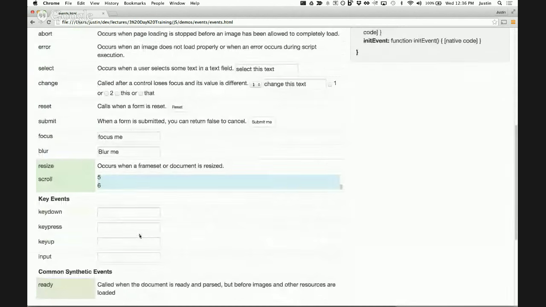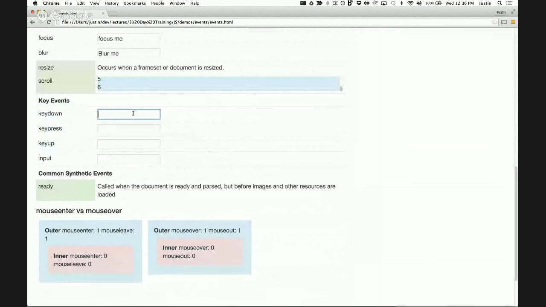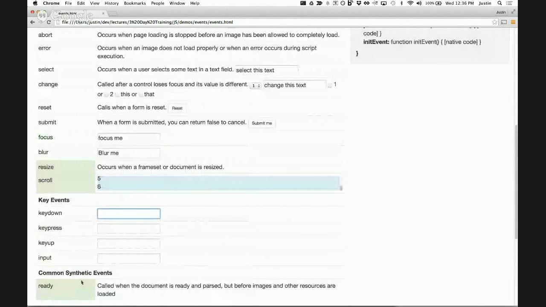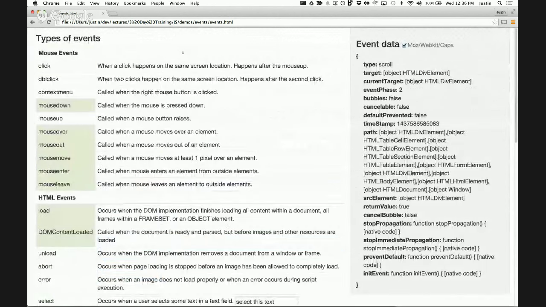Those are secondary events. And then there's key events, what happens when the user interacts with the keyboard. And there's a few other events that we'll talk about, like jQuery's ready event, which is really DOM content loaded, but we'll come back to that. So let's go through the different events.